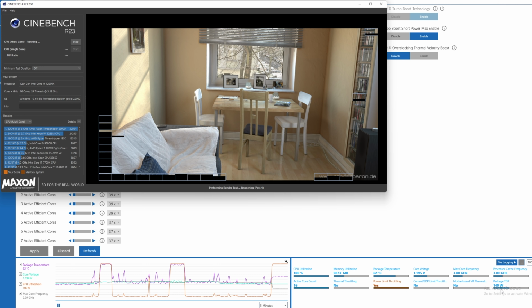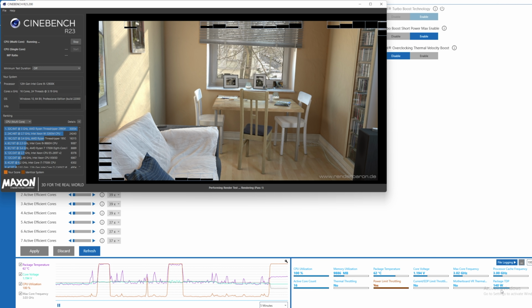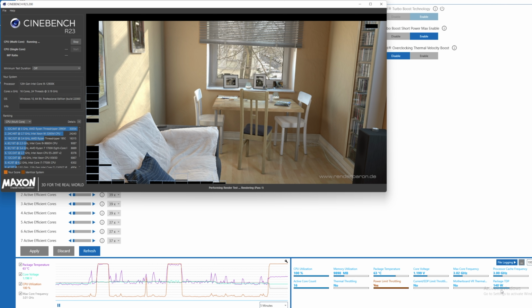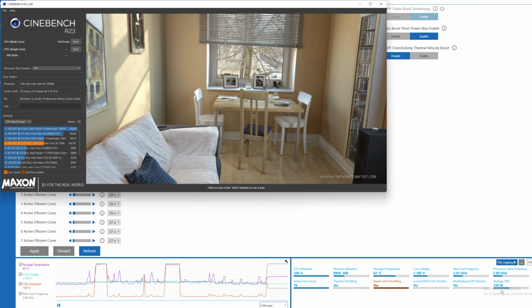But anyway, we're talking 14,500. That's what the current iMac gets. Let's see what happens here. And it's just cruising here. 140 watts, 60 degrees, 16,216. So there you go. A big lift there. This would be awesome.